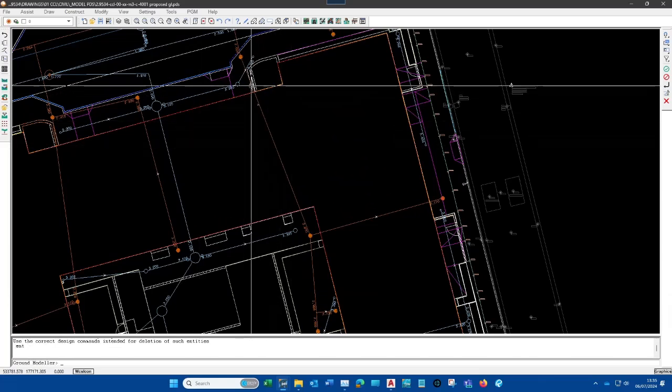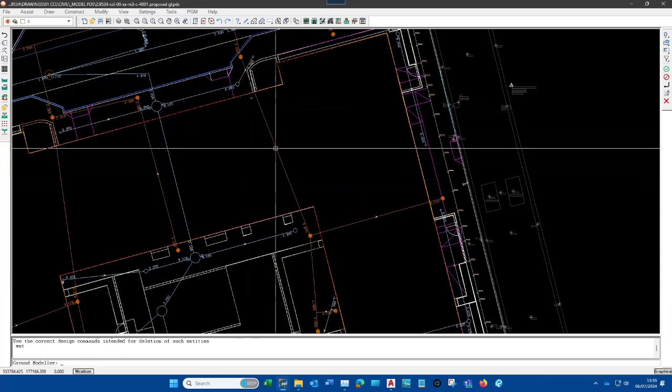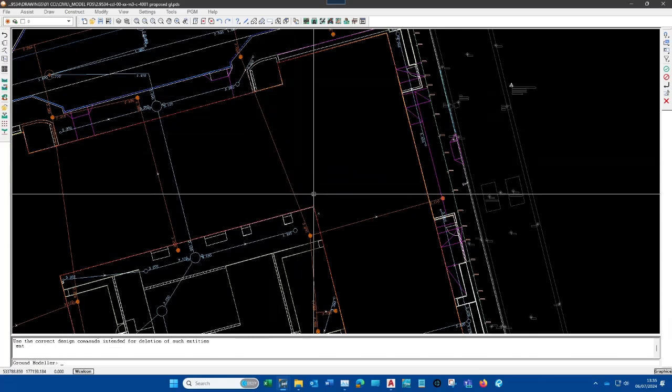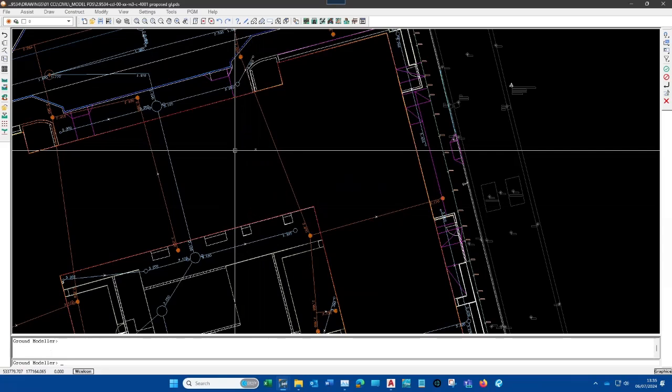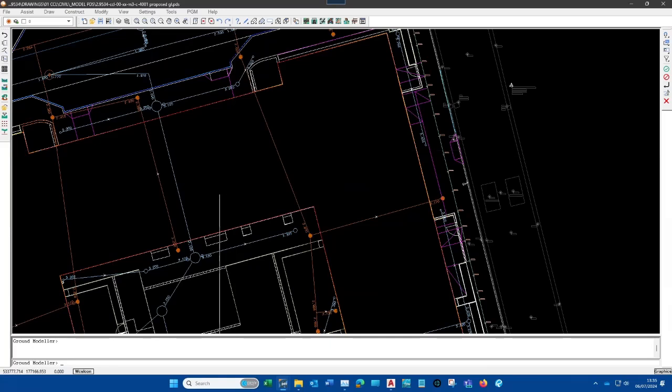So it won't let me do it because that's an intelligent object. So that's what the difference is. Entities are dumb lines that don't get updated automatically. Objects are smart entities or smart lines, smart circles that update themselves.